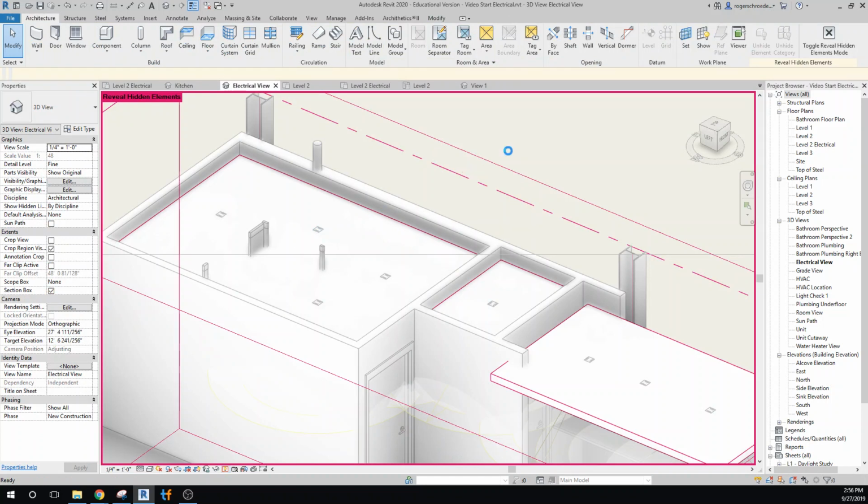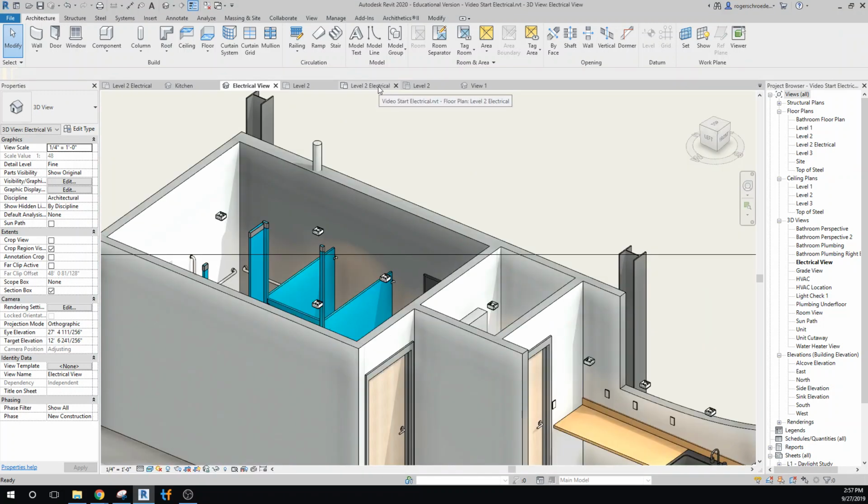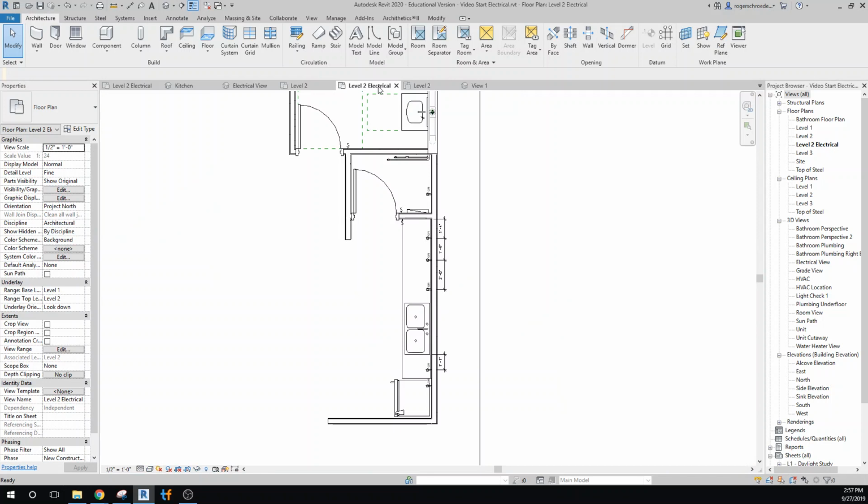It sure takes a long time to get out of. I apologize for the wait. And then we can go back to our plan view, and hopefully they'll all show up for us. And they're not showing up. Let's see if we go to our electrical. So I've changed the discipline to electrical, and there they do show up in electrical.